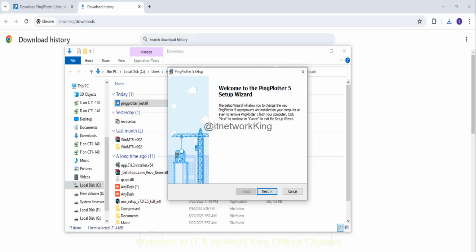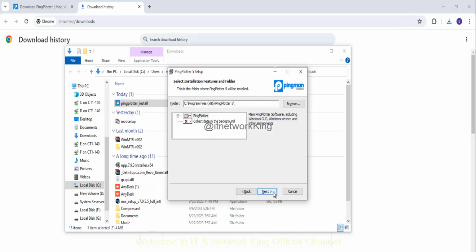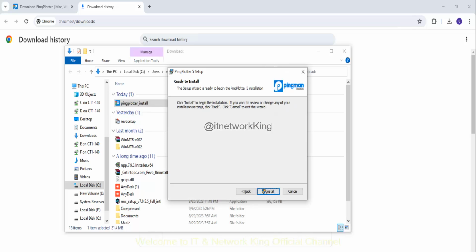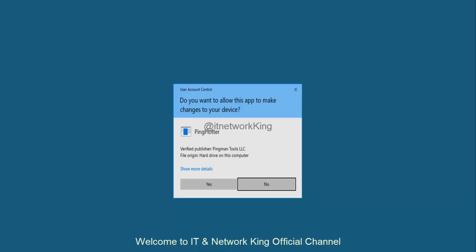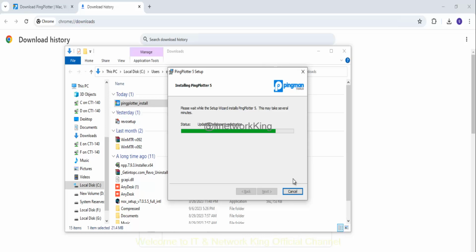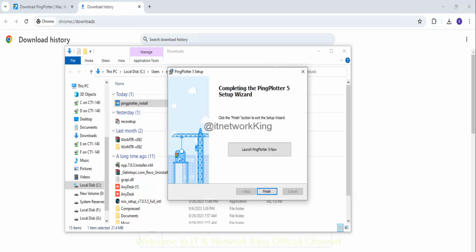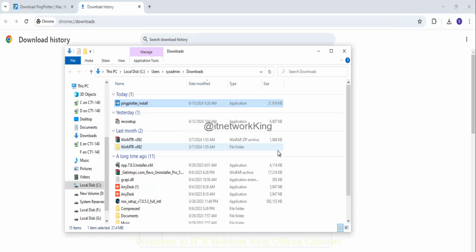Click Next. Click Next. Click Install. Ping Plotter is installed now. Click to launch Ping Plotter.